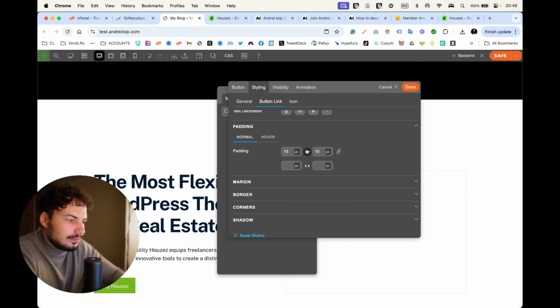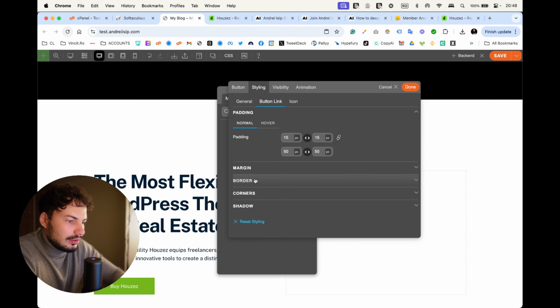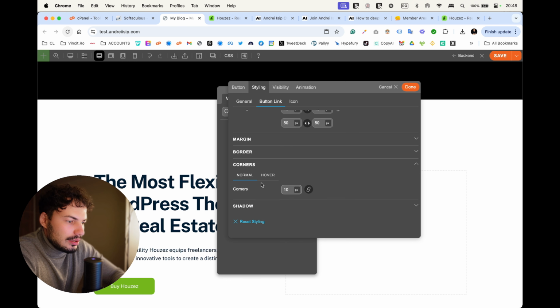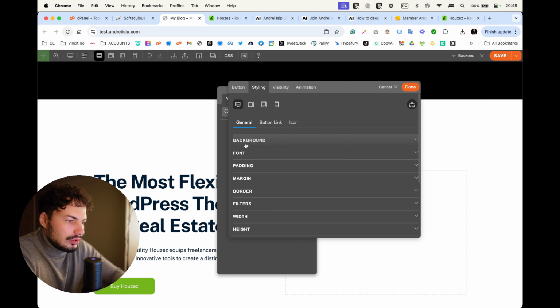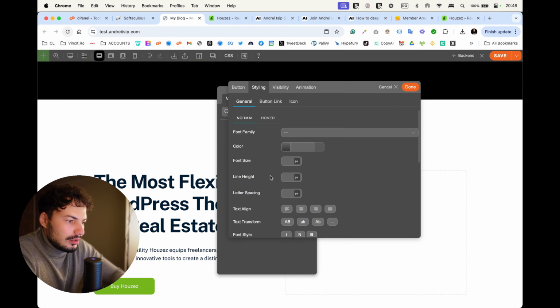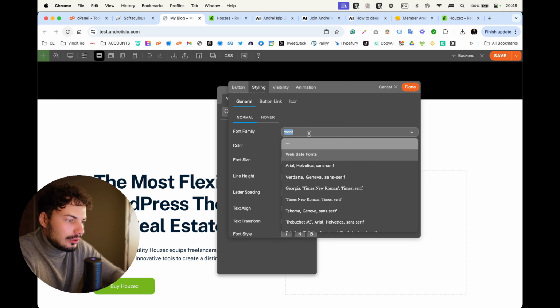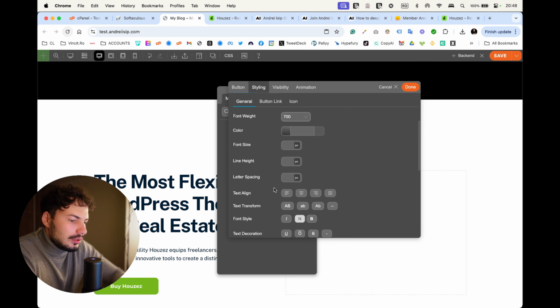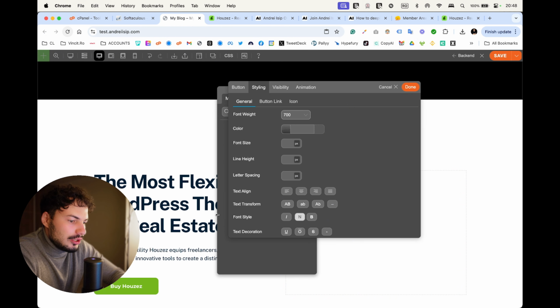Maybe this one with the border with rounded corners, and the general text should be bold. Let's find Montserrat, because I don't have that font. I have more, but I like to use Montserrat. Bold. And that's pretty much it.